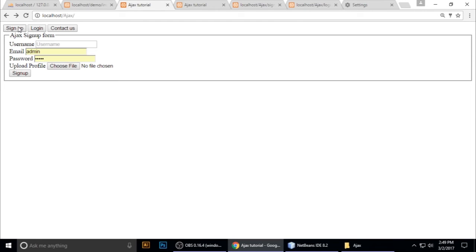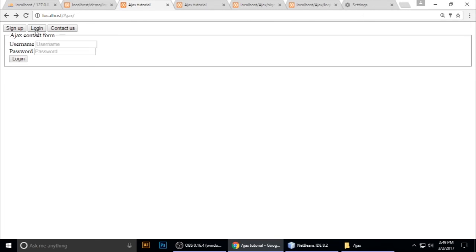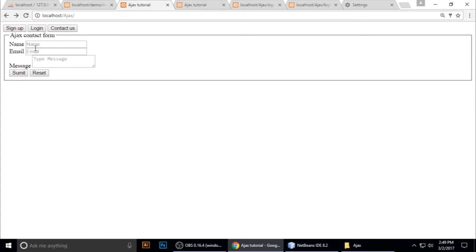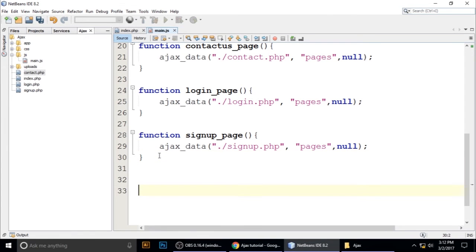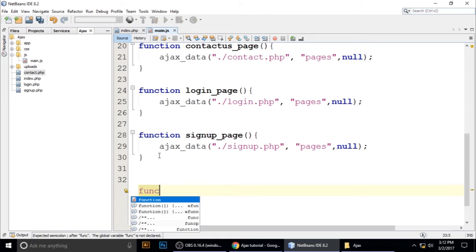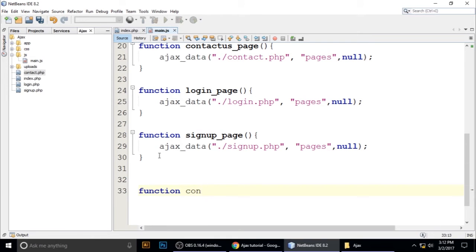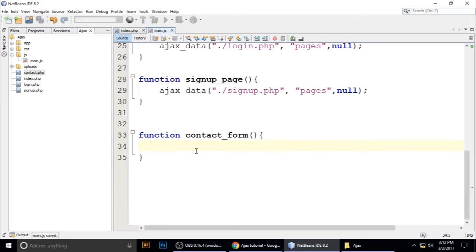So now we need to fill this data through Ajax, send it through XML and Ajax, and store it inside the database. That is the strategy to make this functionality. Write code here, just create a function contact form. And we want some variables. This is for name.